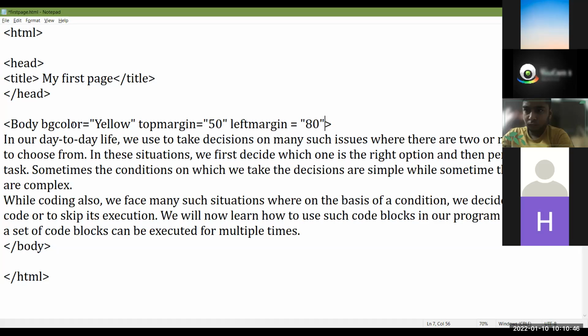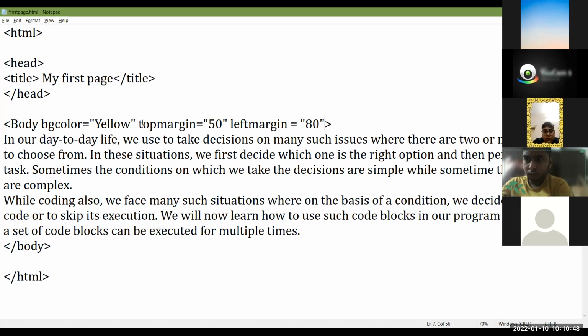Body, space, first attribute is equal to value. Then space, second attribute is equal to value. Then one space attribute is equal to value. So there is no compulsion कि मुझे सारे के सारे attributes use करने हैं या इसी order में use करने हैं. You can use any number of attributes and in any order.